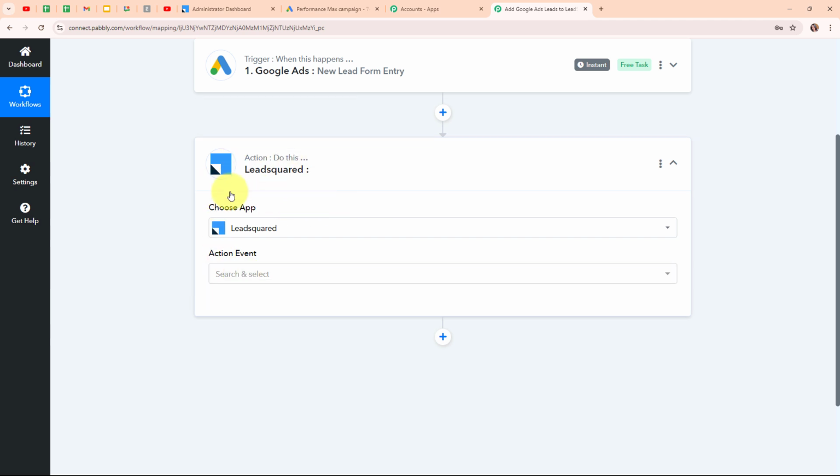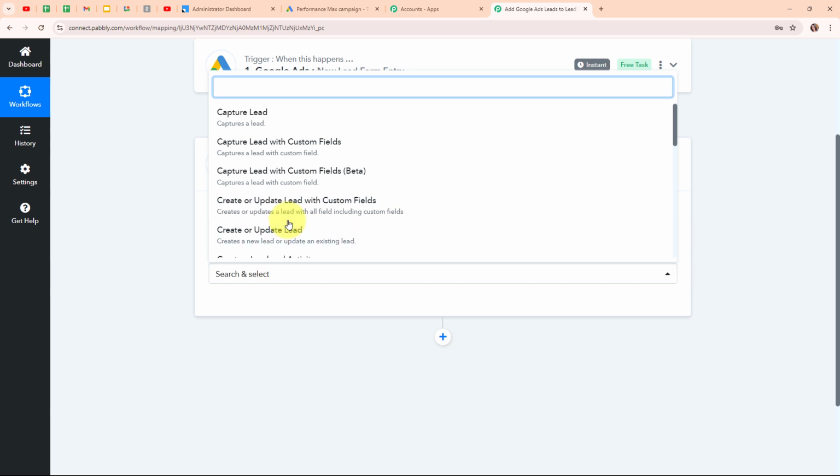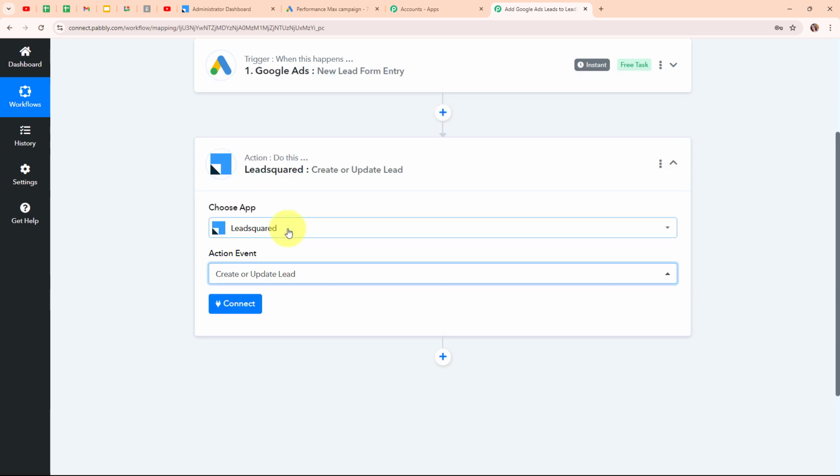So here in my LeadSquared action step, I'm going to select my action event as create or update lead, so that whenever I receive a new lead through my Google Ads, I want to automatically create that lead as a new lead in my LeadSquared CRM account.